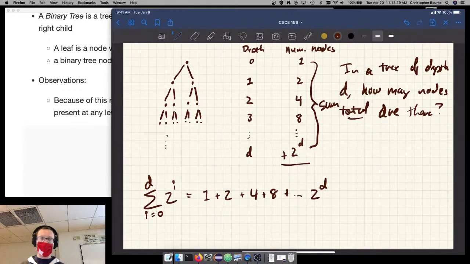So pull out your calculus, or algebra, or wherever it comes from, and tell me, what's the closed form solution of this? No? There is a general form solution for this for all bases, but, oops, I was just thinking of a different base. 2 to the D plus 1 minus 1. Right?